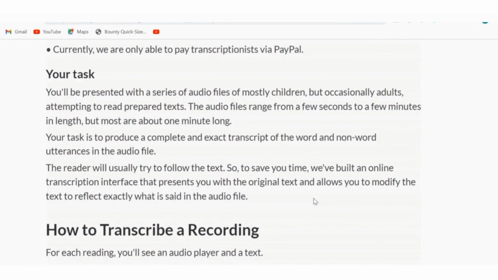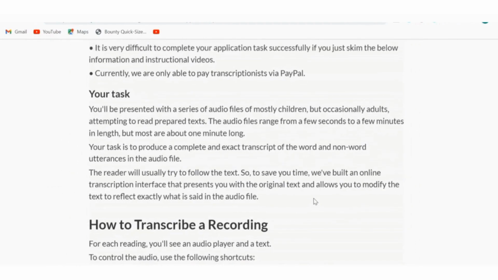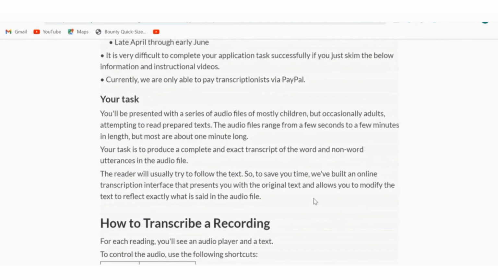So it says here your task will be presented with a series of audio files of mostly children, but occasionally adults attempting to read prepared text. The audio files range from a few seconds to a few minutes in length, but most are about 1 minute long. Your task is to produce a complete and exact transcript of the word and non-word utterances in the audio file. The reader will usually try to follow the text, so to save you time, we've built an online transcription interface that presents you with the original text and allows you to modify the text to reflect exactly what is said in the audio file.